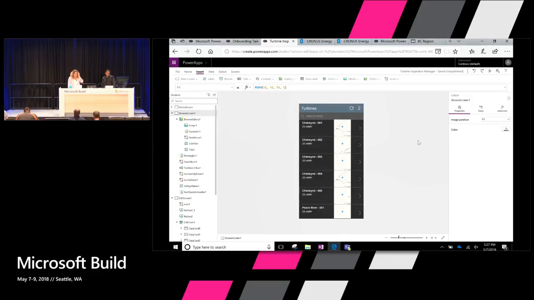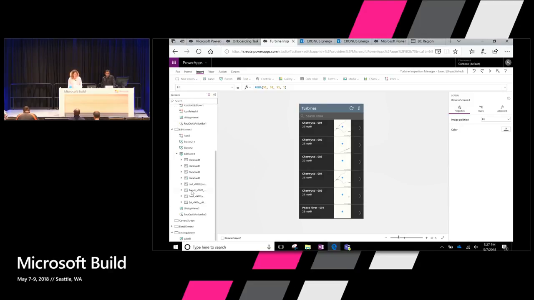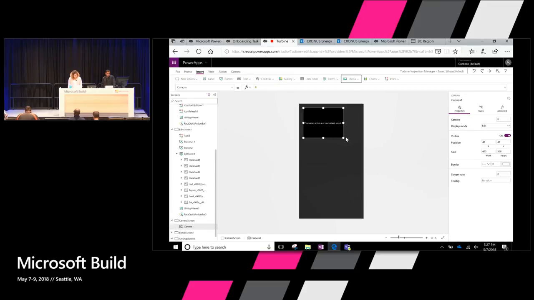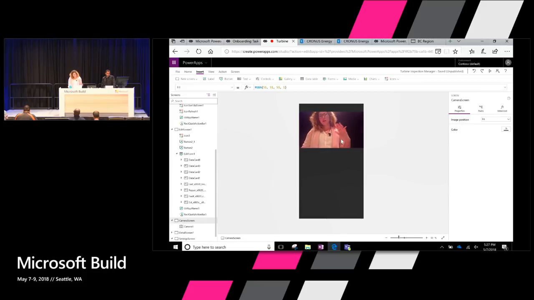And so I can make this also a little better. I can use the camera functionalities that are available in PowerApps to be able to take pictures and include them in my SharePoint list. So I've created a screen for using my camera. So I can insert my camera control here, and it'll appear right there. And I have my thing blocking it, but there I am. And there we go. So now my camera control is on the screen, and we need a way to collect the pictures that I'm taking.